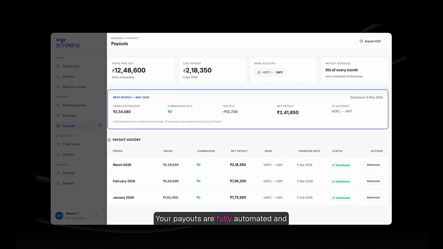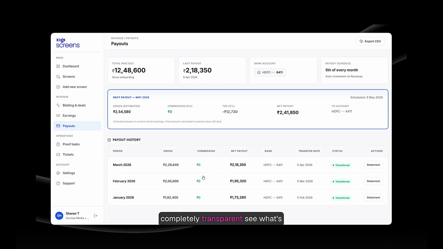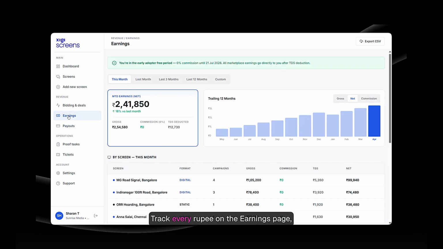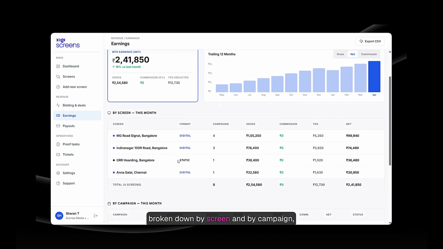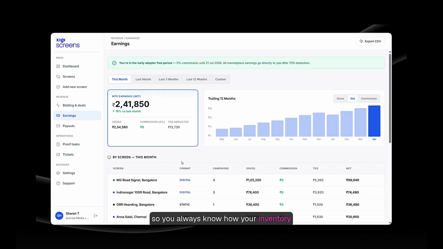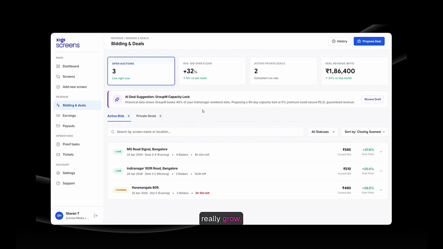Your payouts are fully automated and completely transparent. See what's coming when it lands and download a statement anytime. Track every rupee on the earnings page, broken down by screen and by campaign, so you always know how your inventory is performing. And here's where your earnings can really grow.